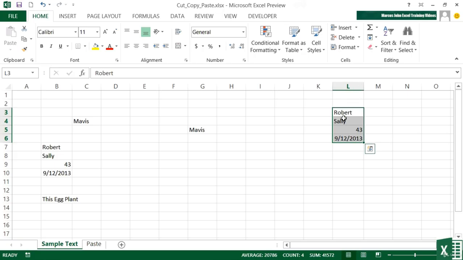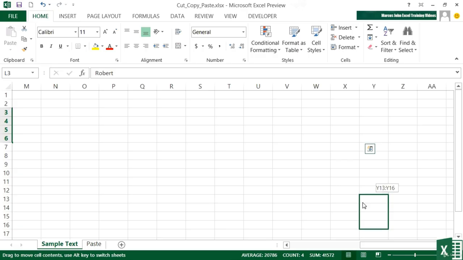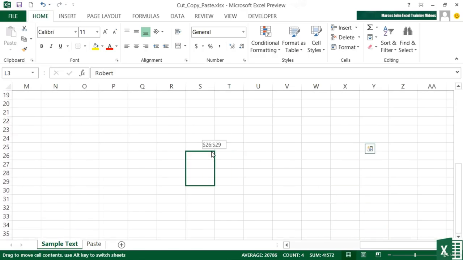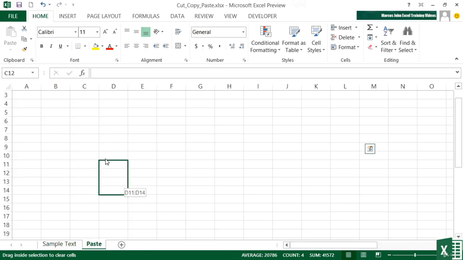Now I can drag anywhere within the sheet, even if I can't see it, because if I drag to the right, for example, you'll see the columns just scroll across. If I drag down, you'll see the rows just go up, up, up. So I can drag anywhere I like within my sheet. If you hold the Alt key down, you can actually drag to another sheet. Then I can come where I like and let go.